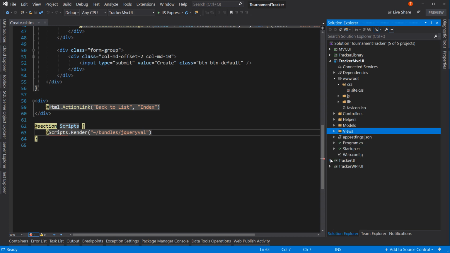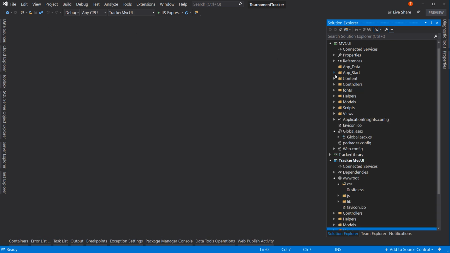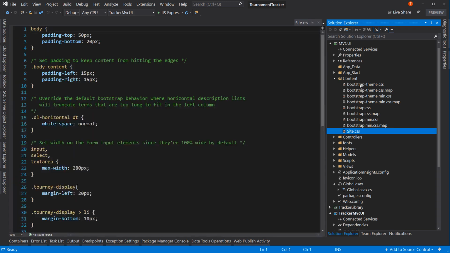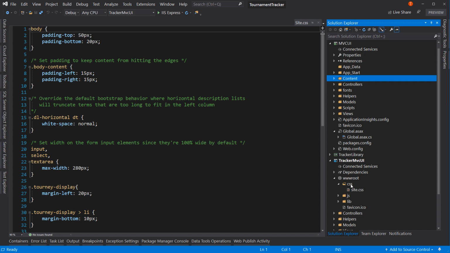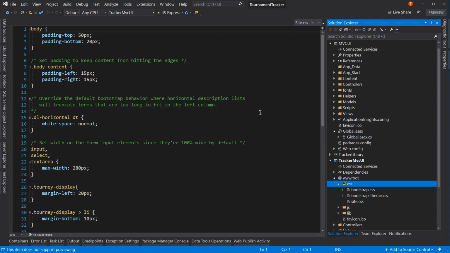So I'm going to collapse down the views, and collapse down this, and go to our old site. Let's close this out as well. And I'm going to come to my content, and there's a whole bunch of files here that are CSS files. So I'm going to grab all of these and hit copy, and paste them into site.css. And it says a file in the name of site.css already exists. Do you want to replace it? Why, yes, I do. That's going to overwrite our site.css.